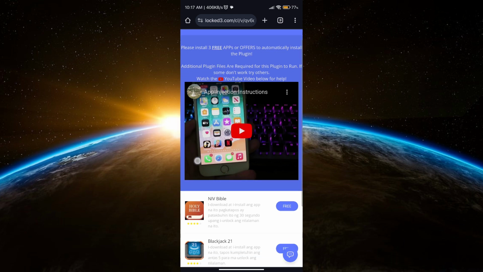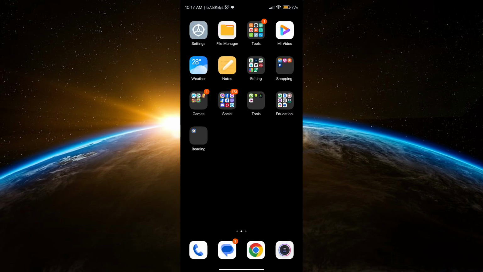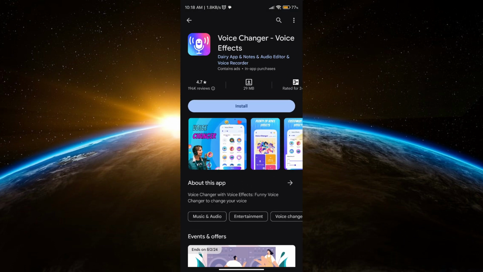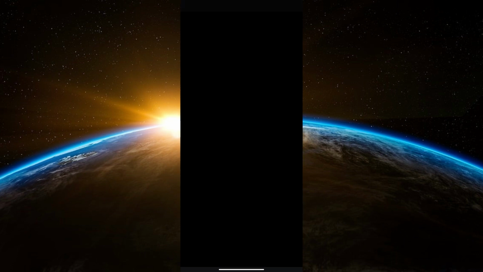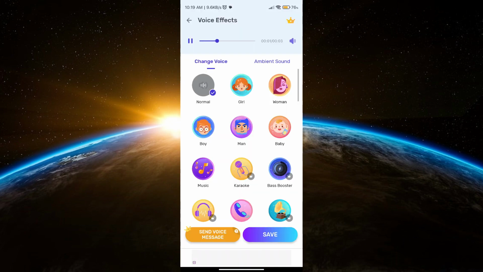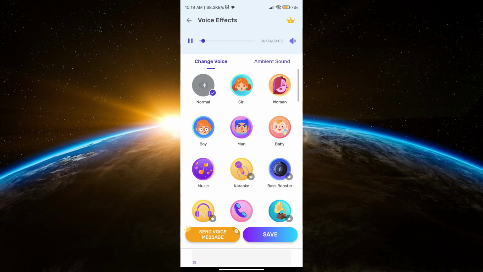Now if you want the app to be installed, you have to do different tests. This is quite risky, but if you want an app that is safe, just go to Play Store and search for this app. Now install it. And now in this app, you can change your voice, depends on the effect that you want to.